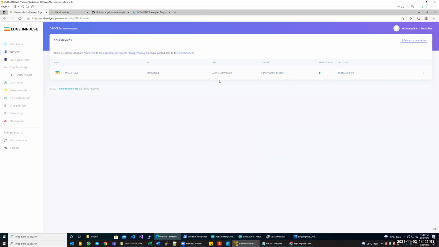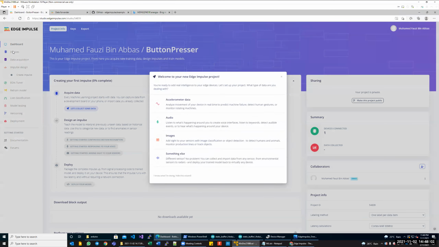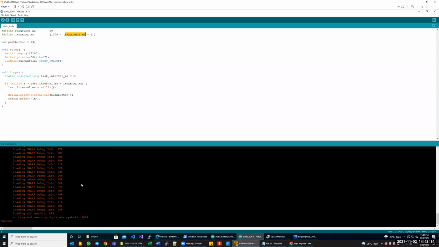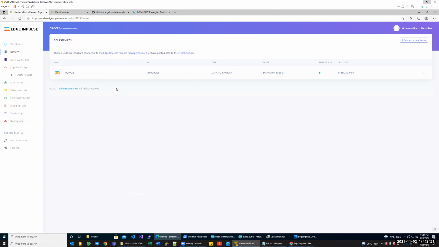The data forwarder is the software running on your laptop or PC, and the name here will update itself accordingly after a while. If you refresh, yes, it's changed to MSP432 as you labeled it earlier. So now you have your code running on the MSP432 that can be forwarded to the laptop. The laptop will run the script, which is this one.